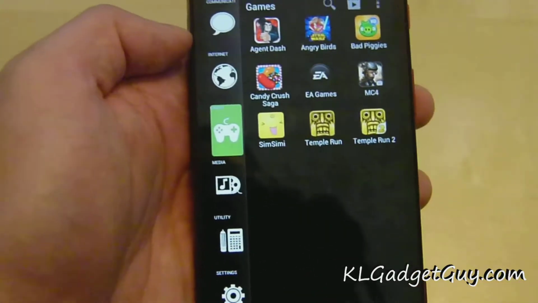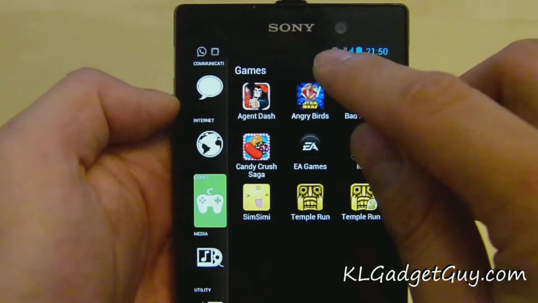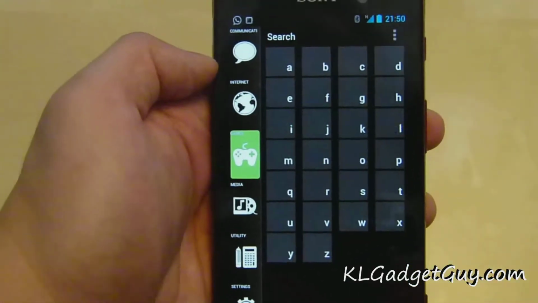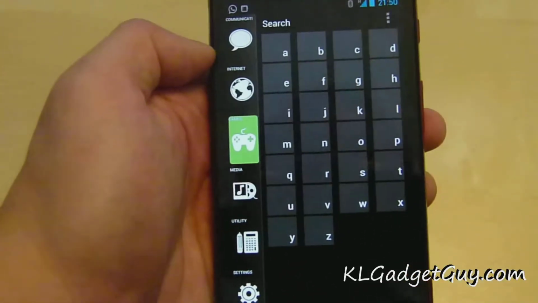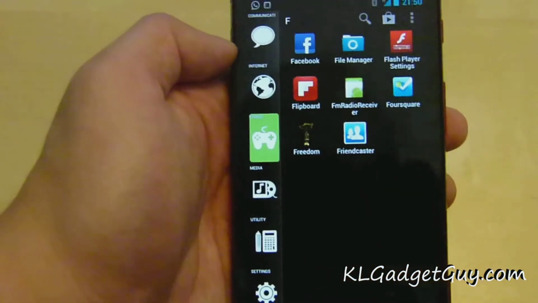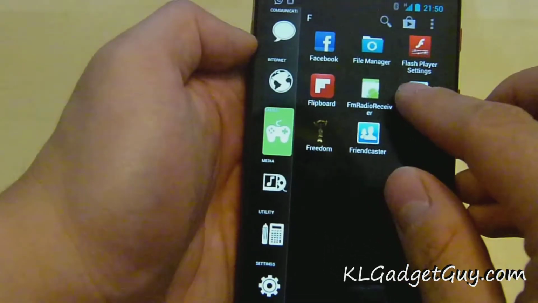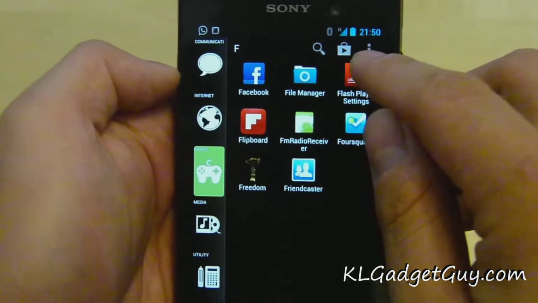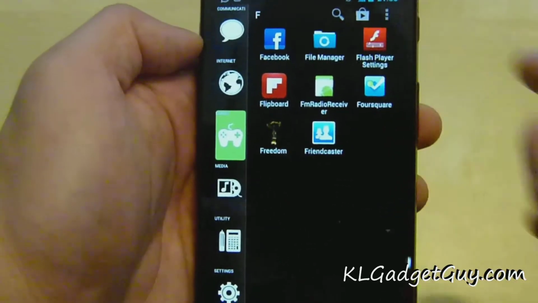So let's say you don't know which category the application is in, but you know the name, well, simply tap on the search button here. Tap the search, and you'll find that it's very similar to Windows Phone's app sorting function, right? So let's say I want to find Facebook, I press on the F button here. See, here comes Facebook and other applications which start with F. Very useful, right? And here you have direct access to the Google Play Store by pressing this button. And if you press on this menu, it takes you to the preferences settings.